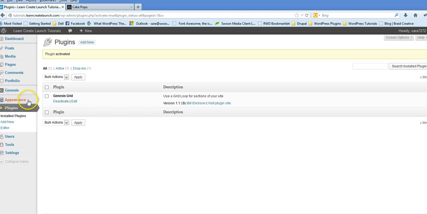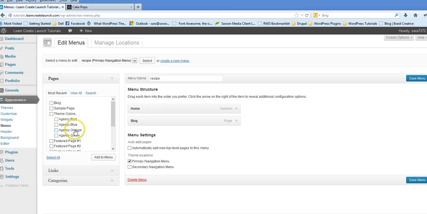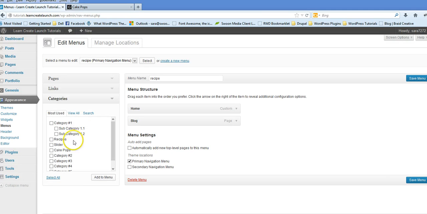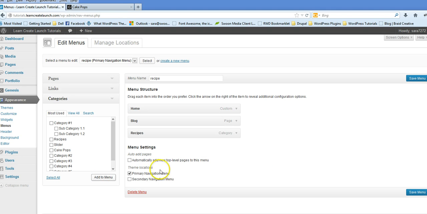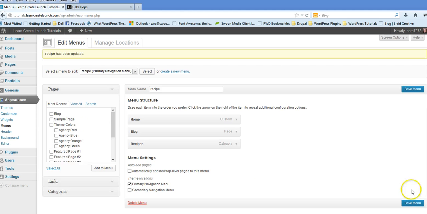Then I'm going to go into Appearance, Menus, and I'm going to add my categories for my recipes into my menu. If you already have that, then go ahead and skip this step. But if not, you would go into Categories, Recipes. I'm going to add it to the menu, and then I'm going to save my menu. Now, this will only work if your recipes have been tagged with a category.